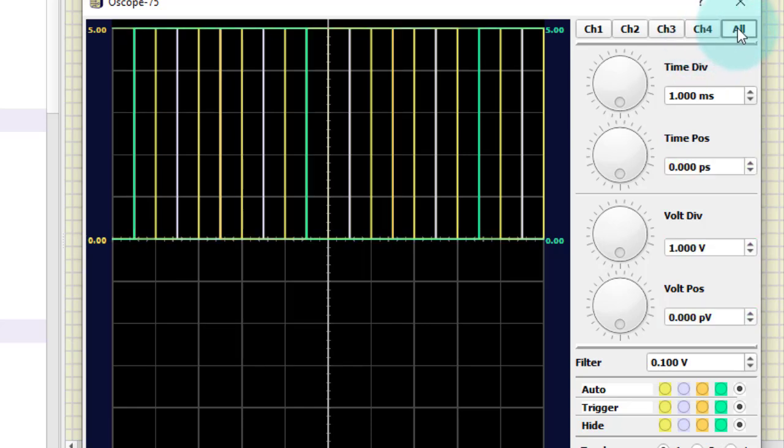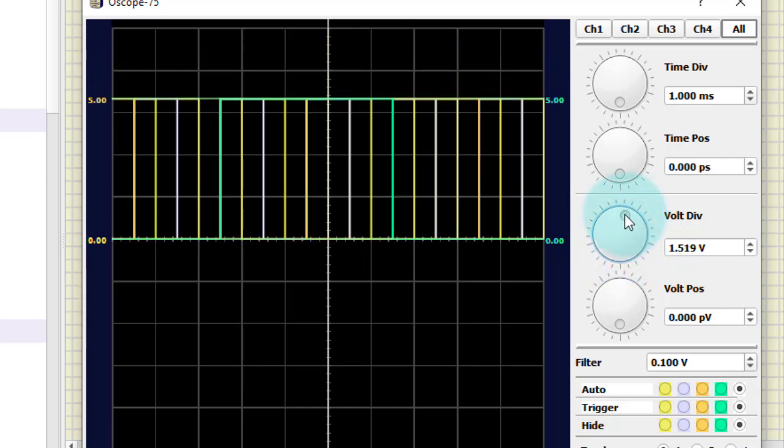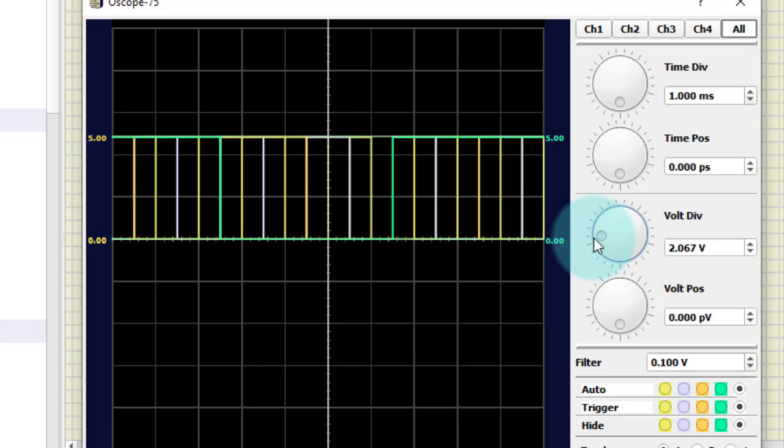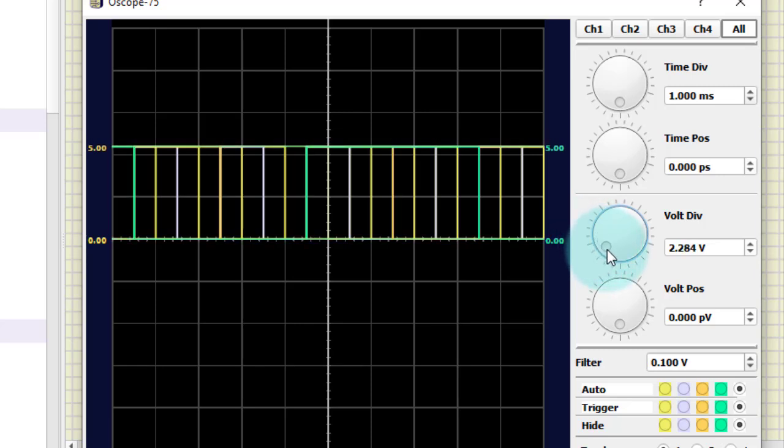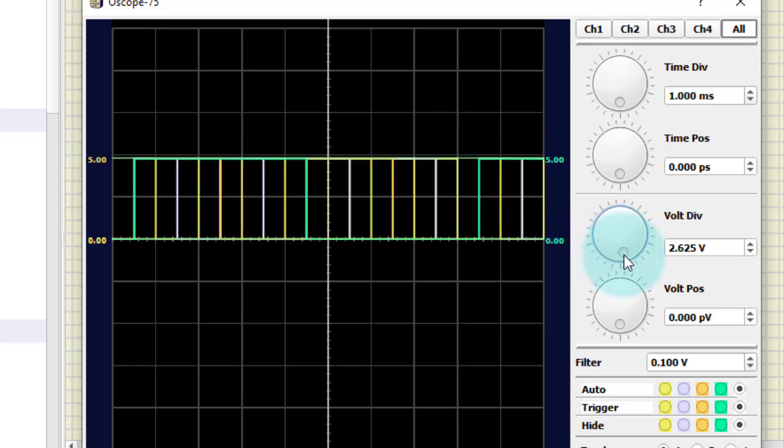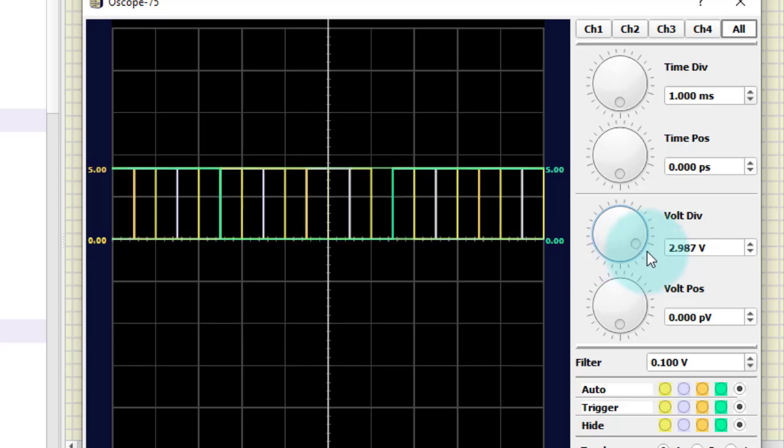I click on all, and I adjust this volt per division. I increase this to 3 volt per division, so that all the waveforms fit properly and I can see them easily. So this is the setting. Then I click on trigger, the green one. Otherwise the waveform will run away from us.